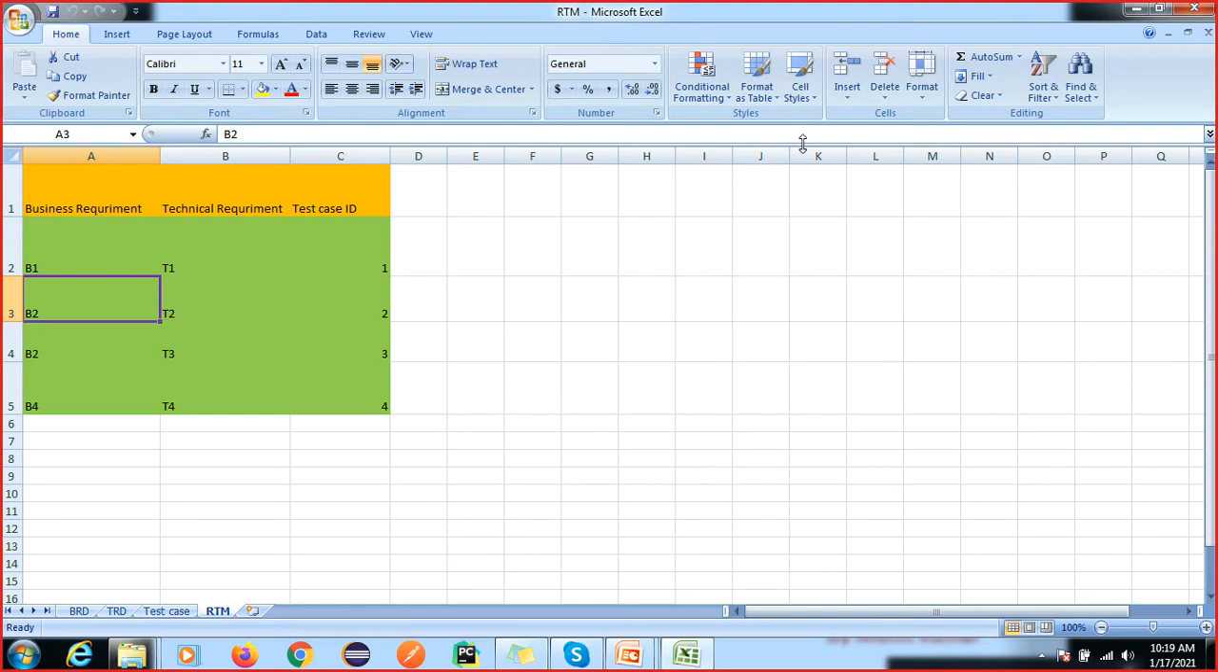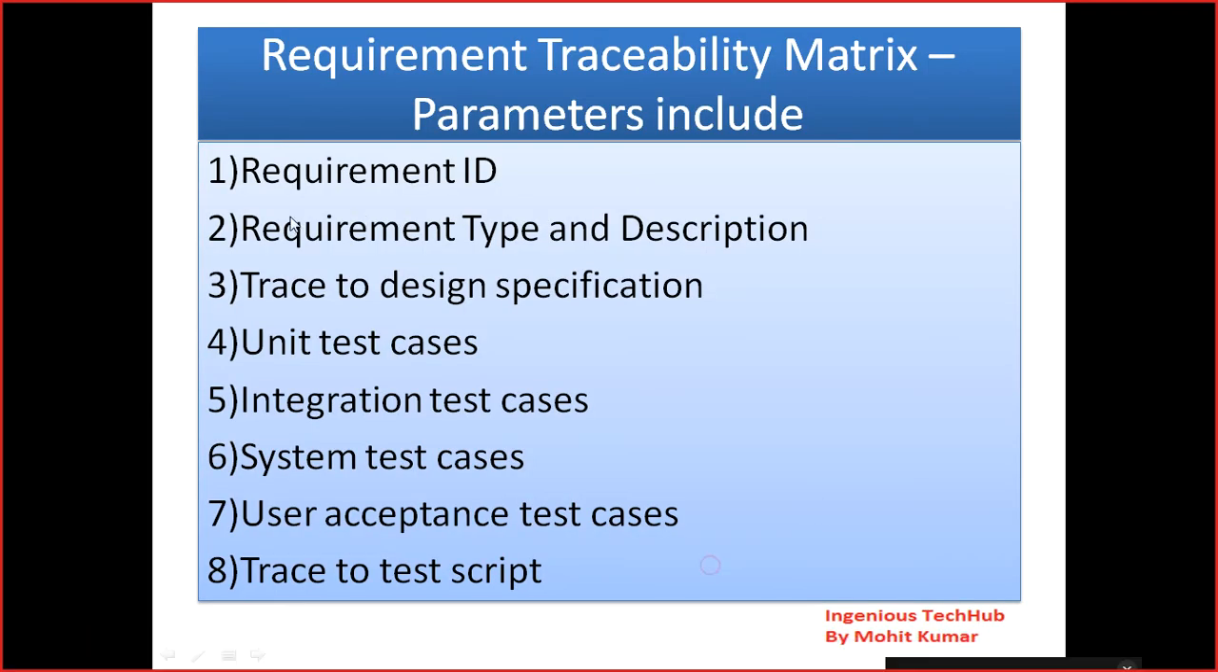So this is one type of summary. The same thing we have written here: requirement ID, requirement type and description, test design specification, unit test cases. This depends on which type of test cases there are, but some are there: user acceptance test cases, trace to test script, like that.